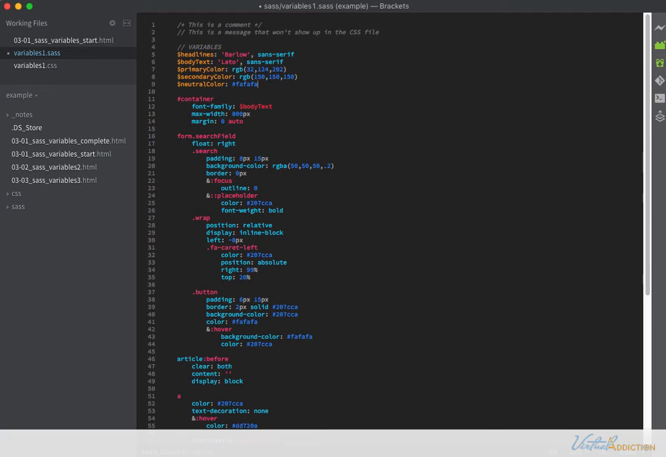Now that I have this, I'm going to go through my file and find everywhere that I'm using this blue color, and I'm going to replace it with my primary color variable name. You'll also notice that when I declared my variables, I have some variables that are using RGB values and one of them that's using a hex value. You can also use keywords here as well.